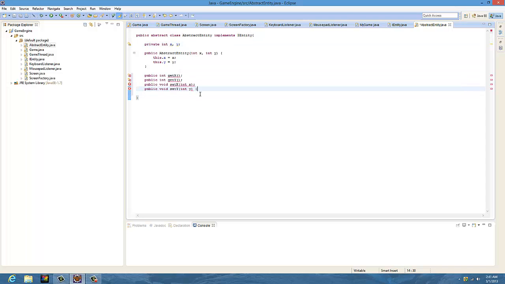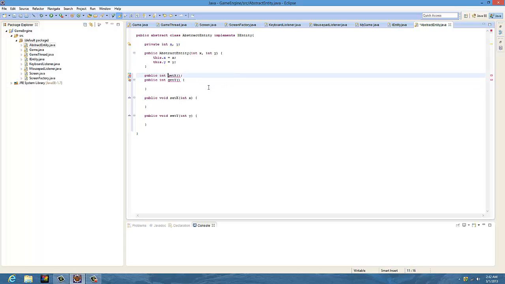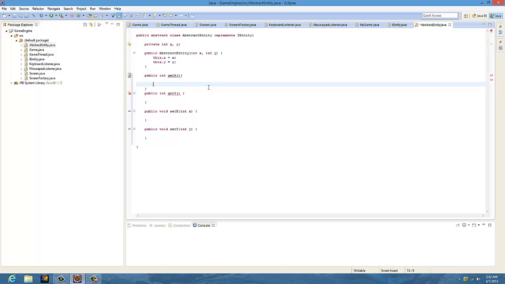These are the methods that we're going to give a body to and put some code in to make it actually work. So I'm just going to spread these out and add the braces and everything like that. Just make them all into methods. It's pretty explanatory what they do. We're going to return x, so it's going to return the x variable. This is going to return the y variable. This is going to set the x variable to x. This is going to set the y variable to y. So that's the basis of the entity class.